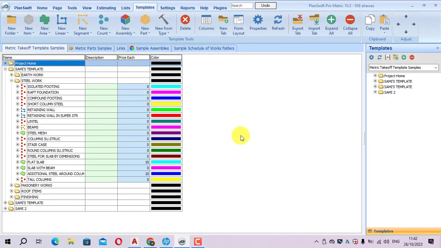Hi everyone. Today we need to talk about slab: how to create a template for slab. Okay, let us start. I will show you here the template I made for slab. Then after that we will go together and create a new one.